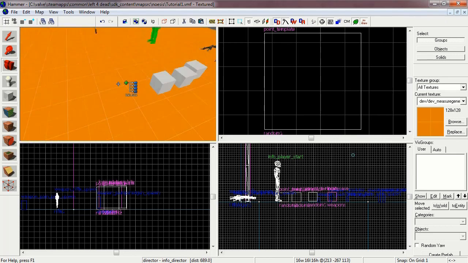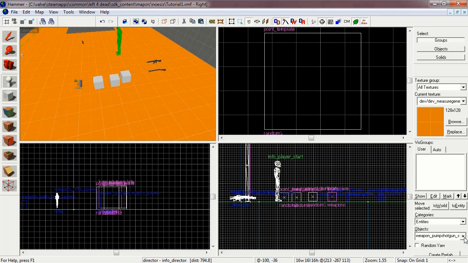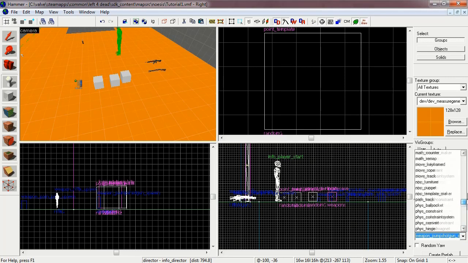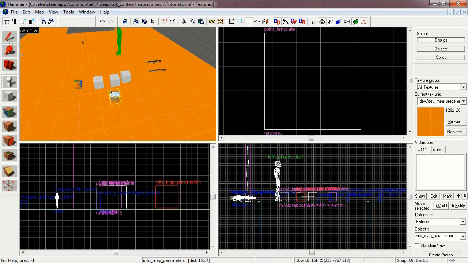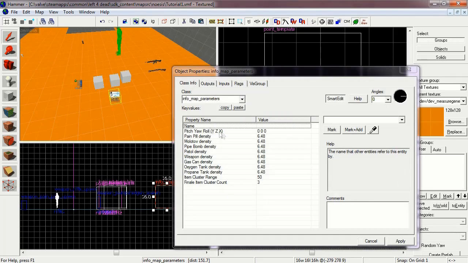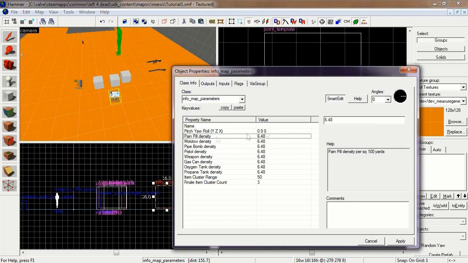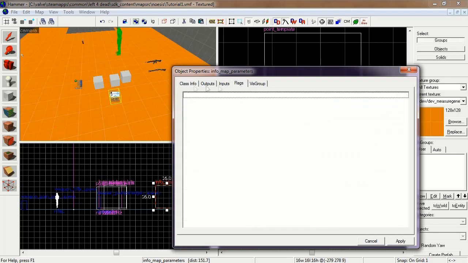Next, let's make the items spawn randomly too. This is done a lot easier. Simply select your entity tool. And go to Info Map Parameters. And place it in the map. And as you can see, it has the various items plus their density. And it's per square 100 yards. So let's lower that a little bit. And let's change the pain pills and Molotovs to 3. For the item cluster range, let's reduce this so it doesn't spawn all of the items at one time. So let's change that to 5.